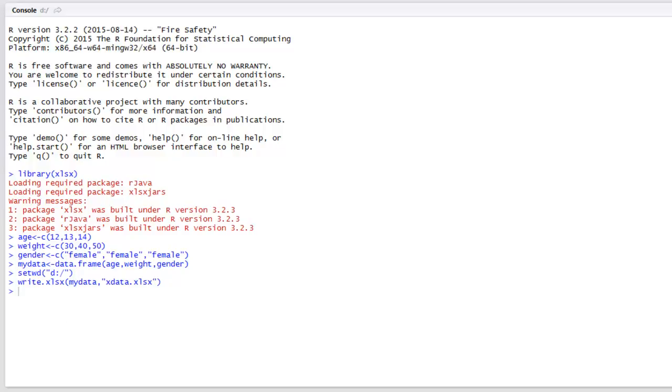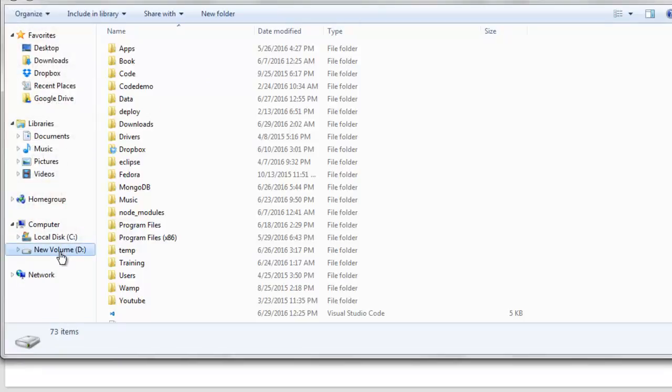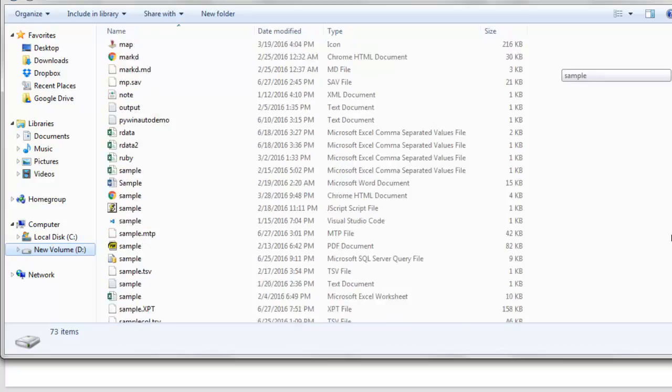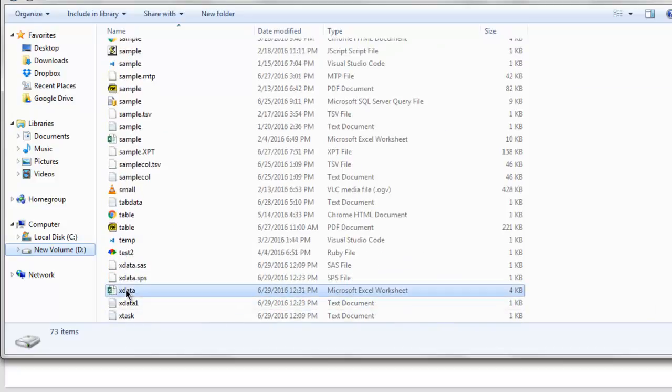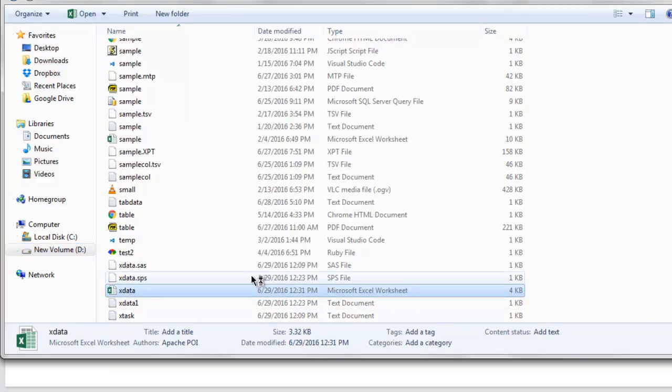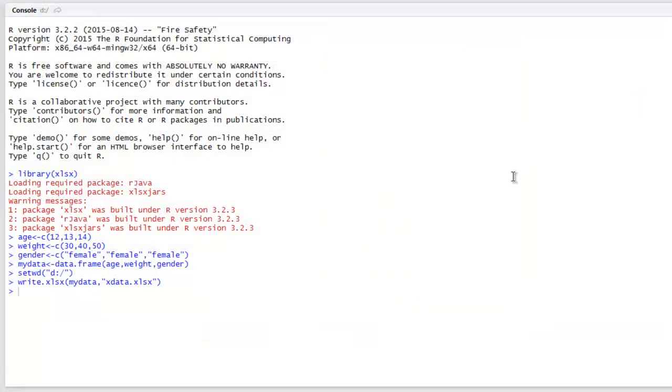Now we'll open that directory, check for the file. Okay, here you see xdata.xls. We will open that. Let's see how it looks.